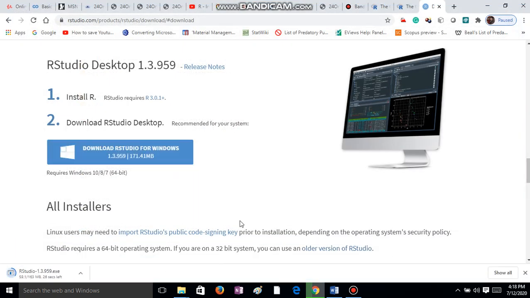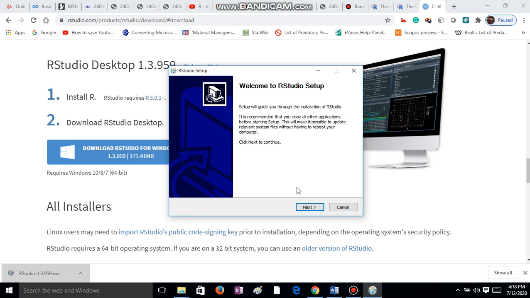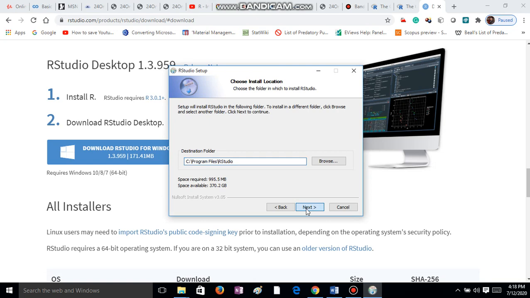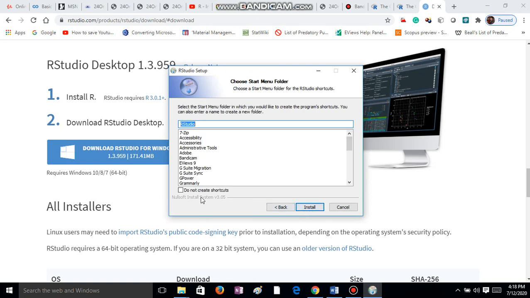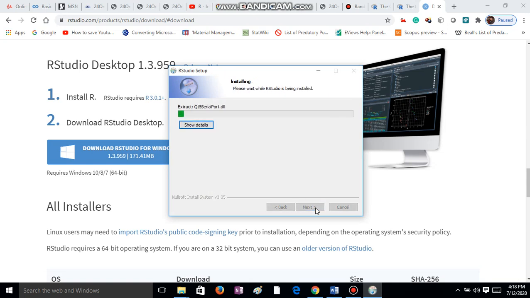So once it is saved, the setup file is downloaded. I will install RStudio now in my system. Right. So go on pressing next, and as per your convenience, wherever you want to put this. I want to create a shortcut, so it will take some time to install. So it's getting installed on my laptop.